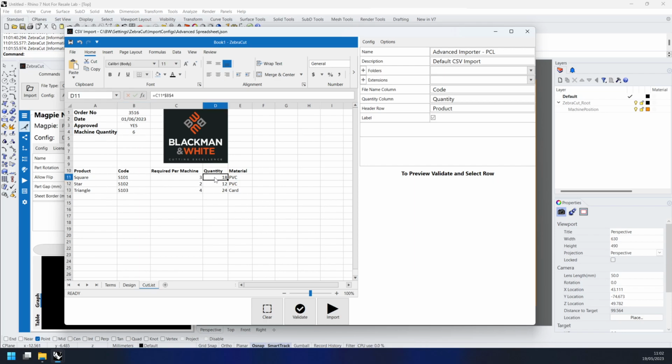And then we have the quantity, and you'll see the quantity is actually a formula here, so 6 times 3 is 18. So you can actually build in some quite advanced functionality by reading spreadsheets themselves. Finally, in our table we have the material, so PVC or card for various parts. So let's try and build a config that will import this spreadsheet.